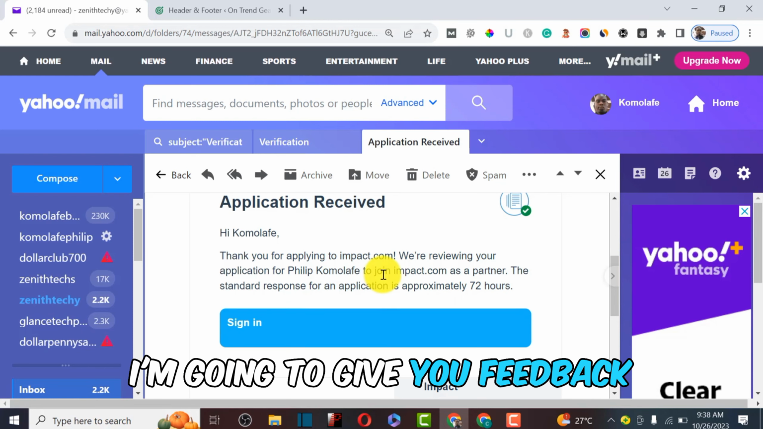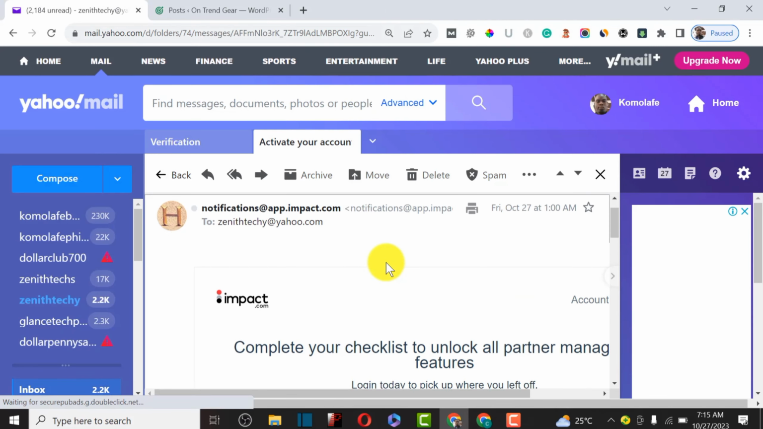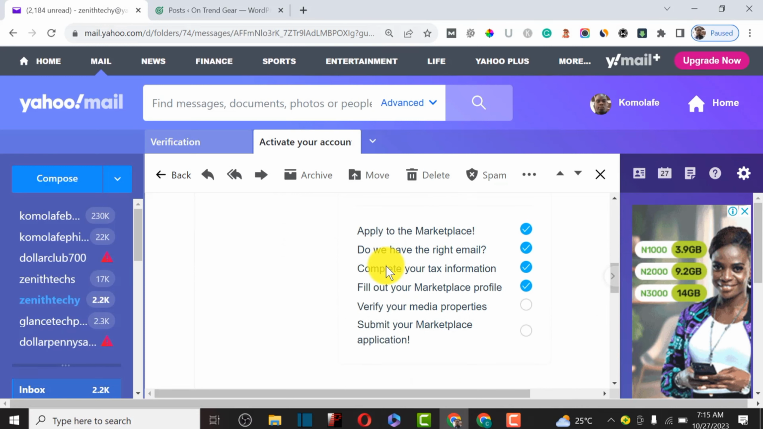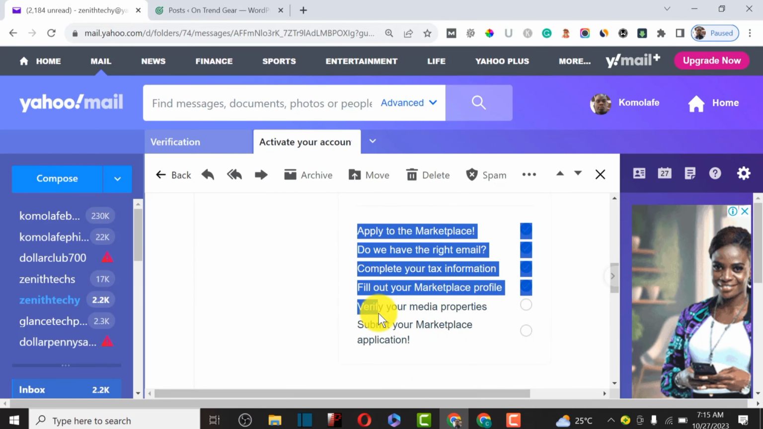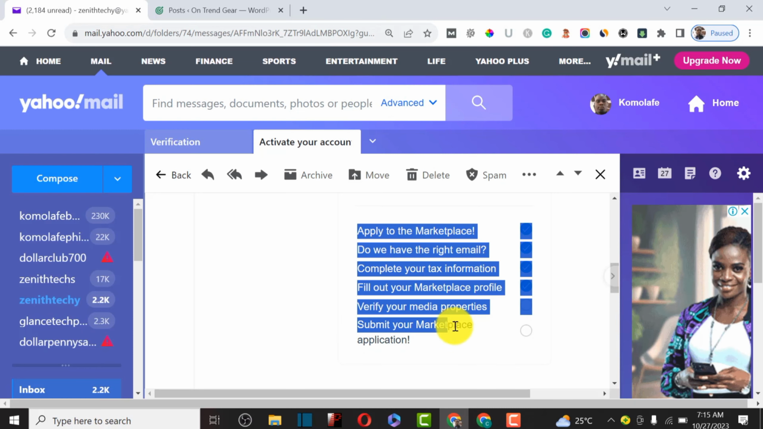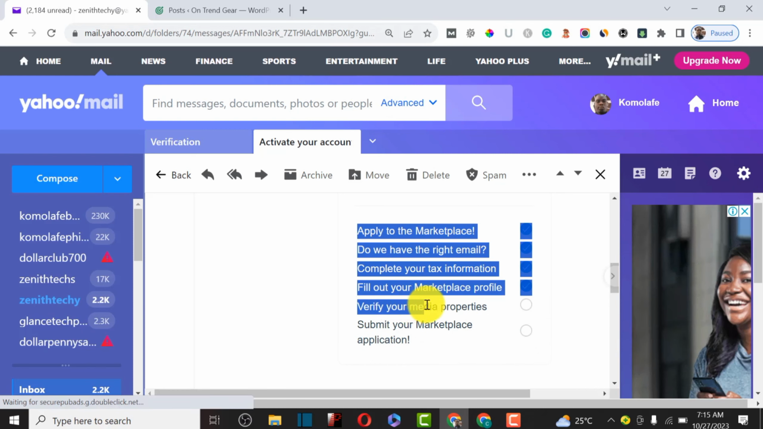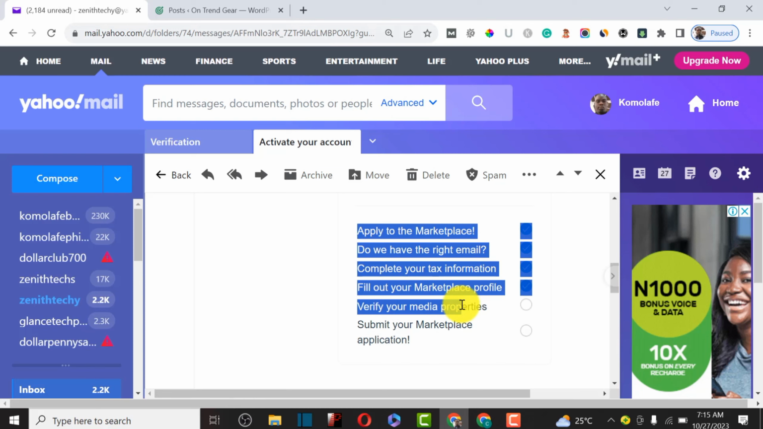I'm going to give you feedback a few moments later. So guys, after waiting for about 24 hours for them to actually approve my Impact Traders account, unfortunately I actually got this particular response in my email. They are telling me to verify my media property, submit to marketplace and application. So according to them, I have to follow these two guidelines before they can actually approve me into Impact Traders. I've already done verifying my media property, but probably it's not working.